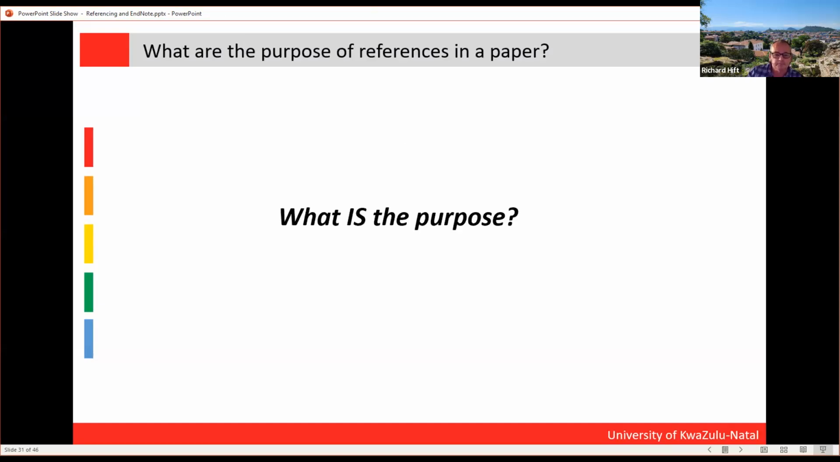What are they? Well, what is the purpose? I often ask my students, I don't know that any one of them has ever been able to give me what I regard as the 4 purposes of references. And yet they are referencing left, right, and center and very, very madly, but apparently without actually understanding what the references are for.